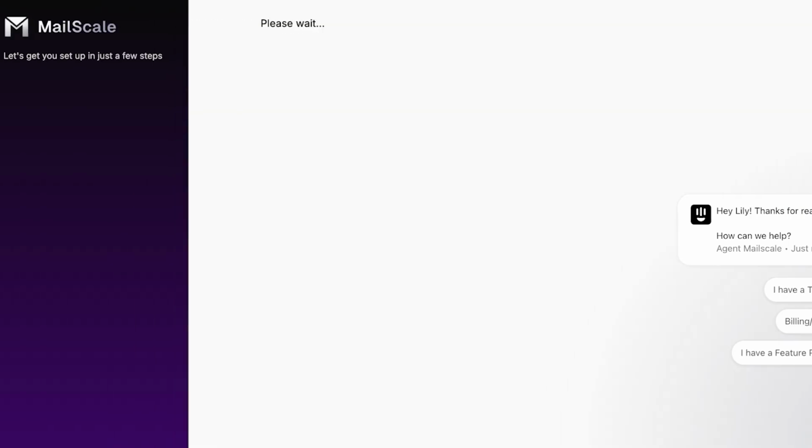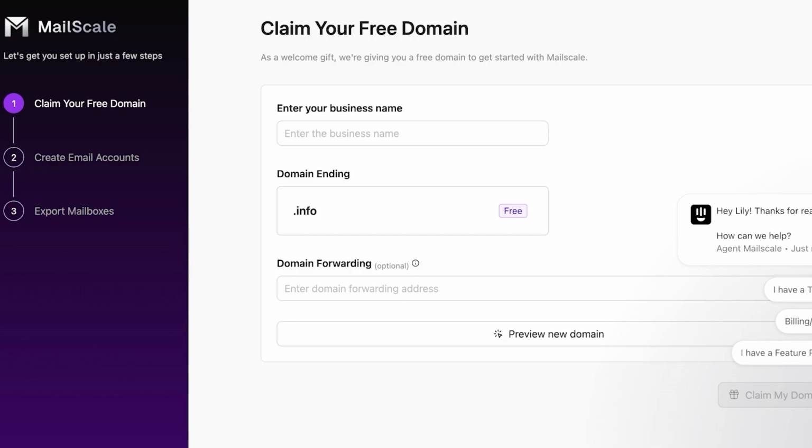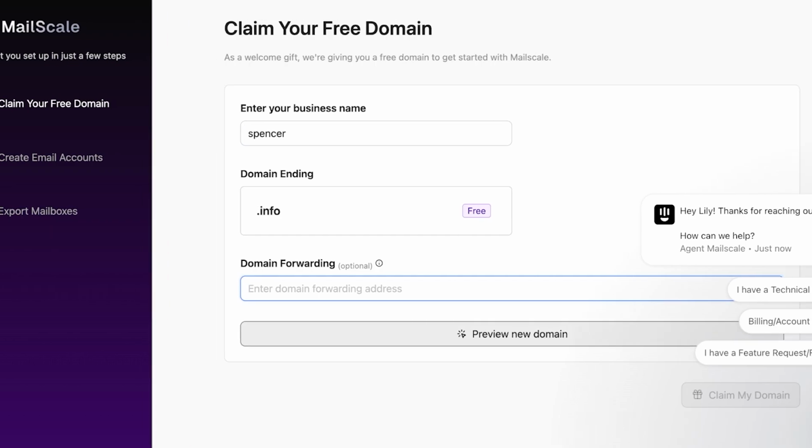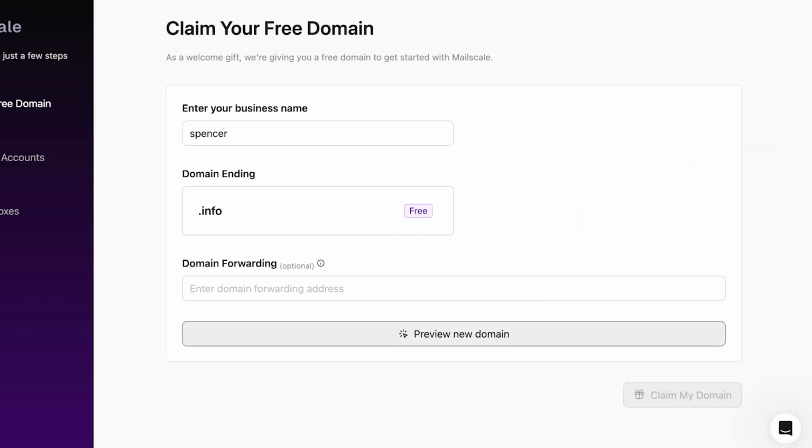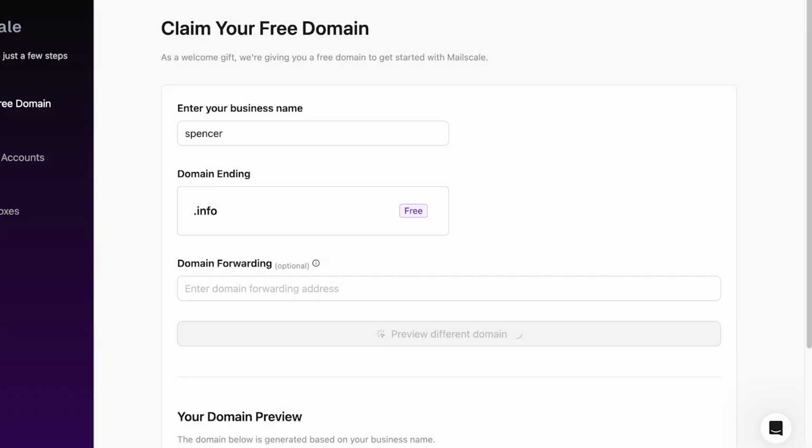So right now we have to enter our business name. And this is going to be Spencer. And let's say we have domain forwarding. This is optional, but we're just going to close up this and we're going to preview our new domain and we can claim our free domain. We will also create some email accounts that are going to be associated with our new domain. So I'm just going to wait for this to be completed and let's move forward.